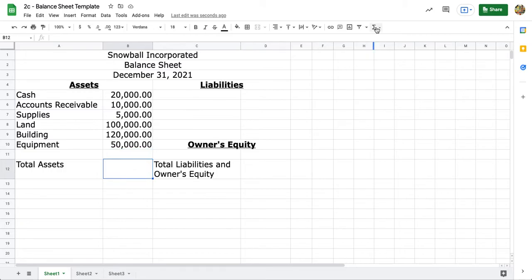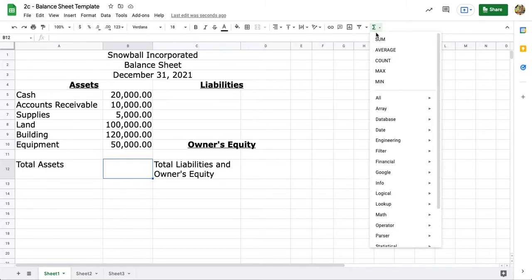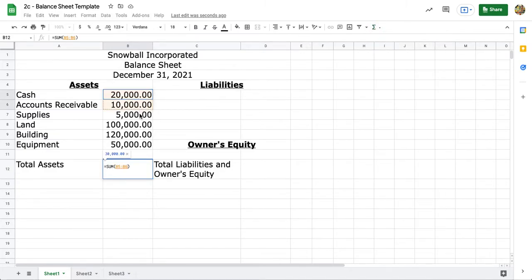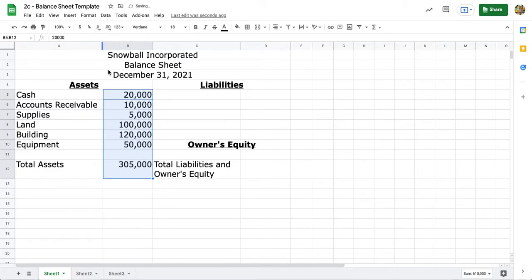So I'm going to go over to my sum function. I'm going to drop that down, choose sum. I'm going to highlight my numbers, and there we go. And I also want to format my numbers. First thing I want to do is let's get rid of those zeros.